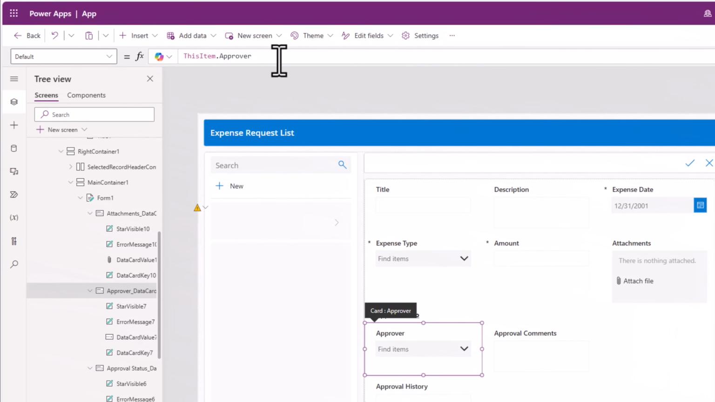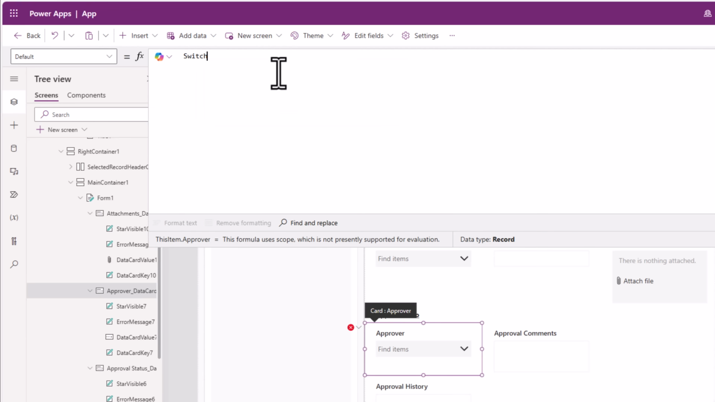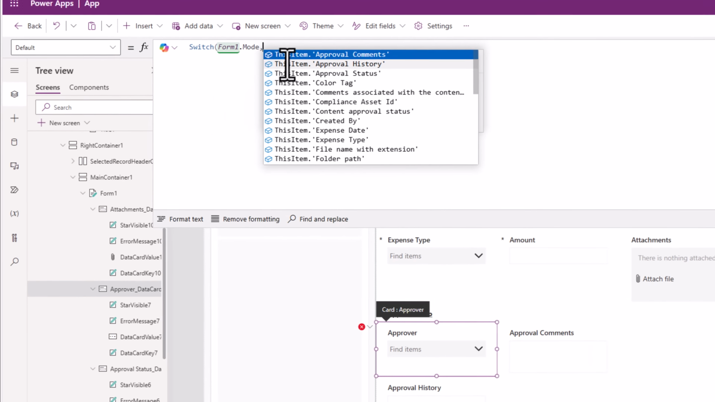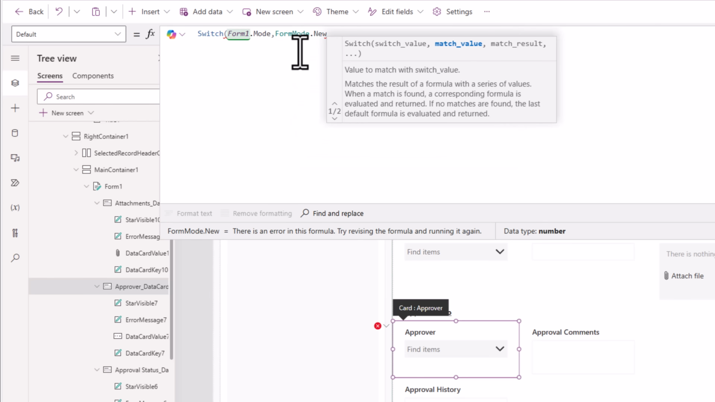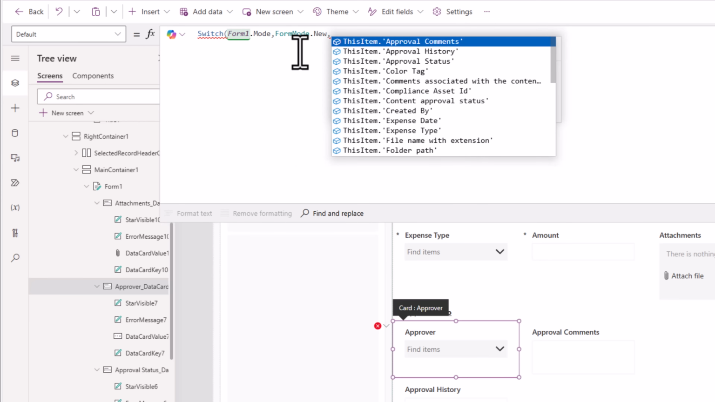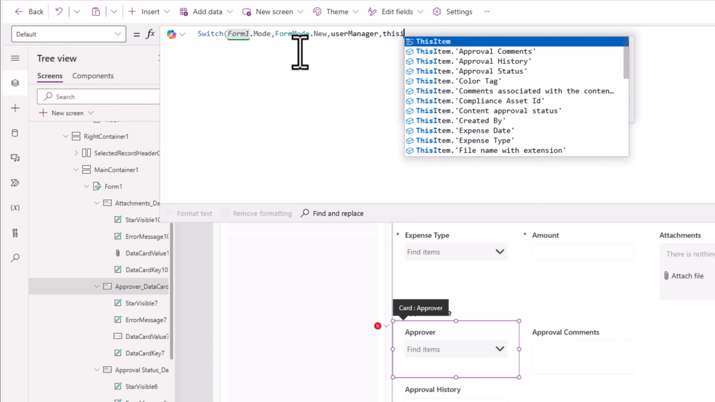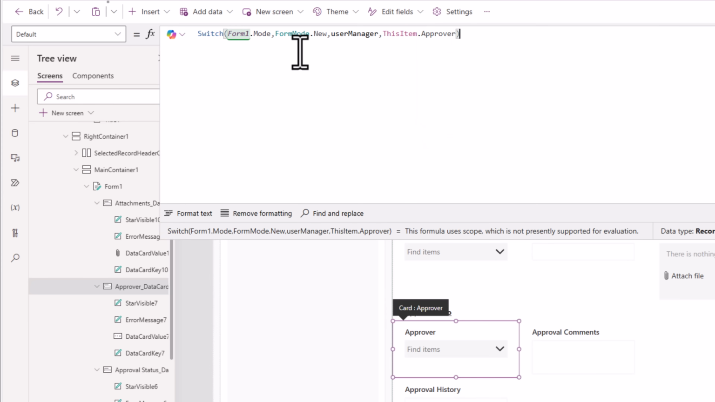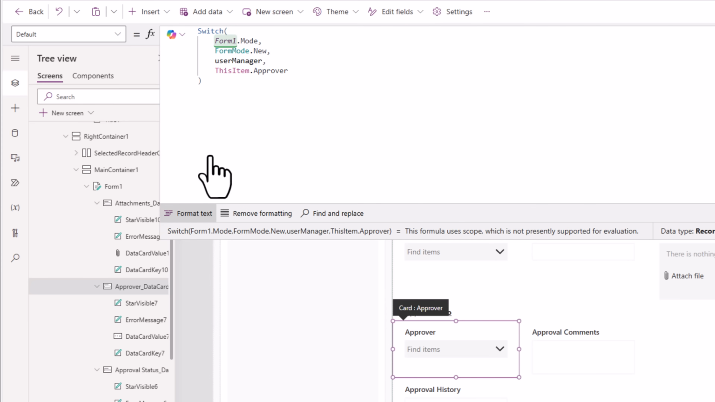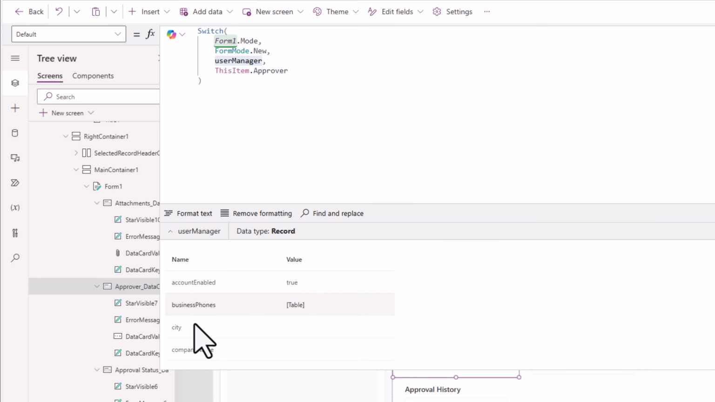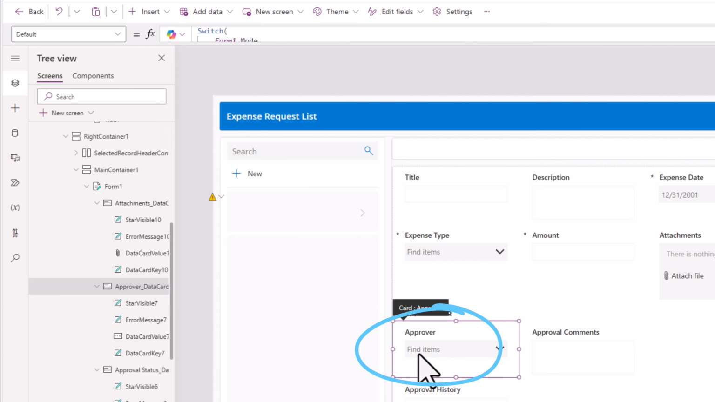And I would like to change the default property depending upon the mode of the form. I'll switch on form.mode. If the mode is form.mode.new, then I would like to put the current user's manager. For now, I'll use the named formula, which is user manager. Else, I'll use this item.approver. Format text. User manager, if you explore, it has gone and picked my manager information from AD, but the data card is not defaulting to my user.